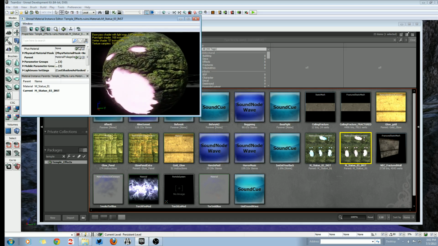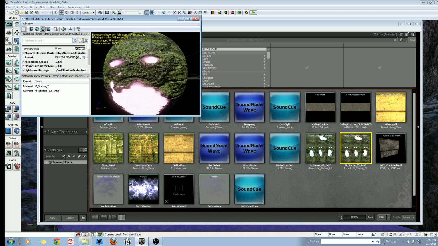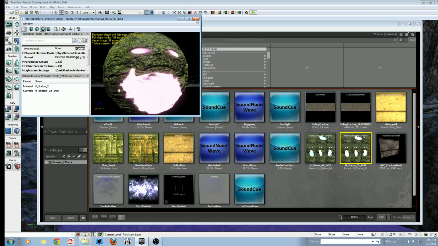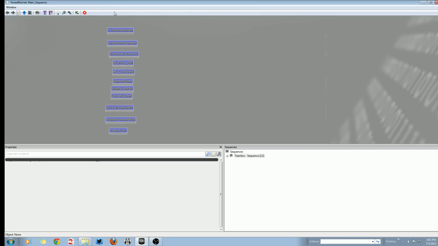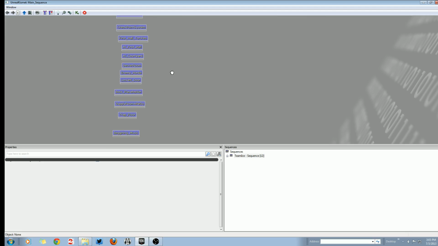This was already in UDK. I just changed the color of the fire for just the purpose of our level. So let's get into Kismet really quickly. So all of these are sequences within the level.